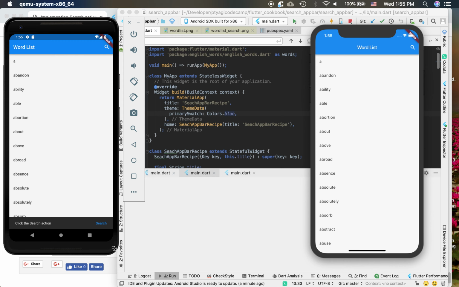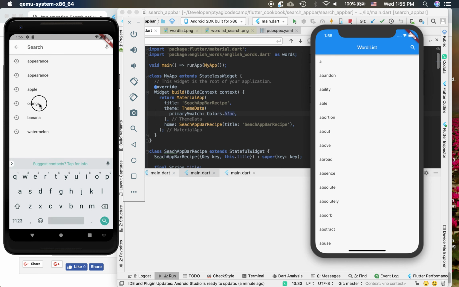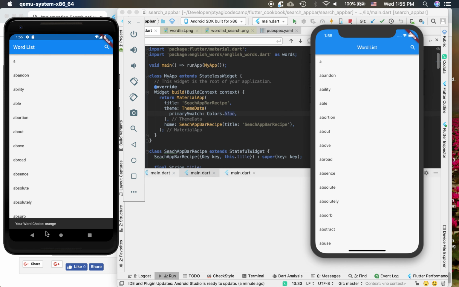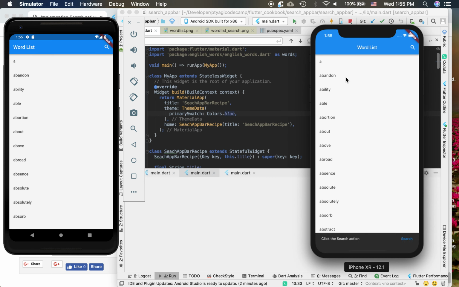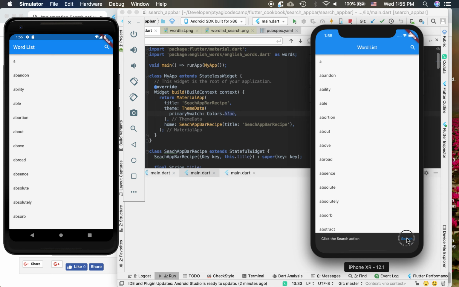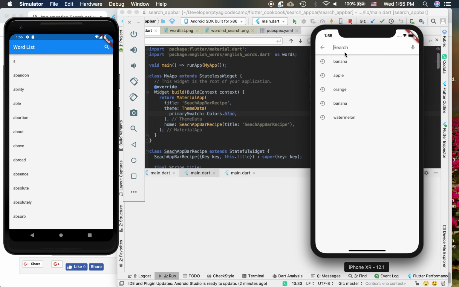and if I click on a list item, it will show a snack bar here with the action of search, and that will take me to the same screen. This does pretty much nothing but give a word choice here, and just display the snack bar in the previous screen. So that's pretty much what I will be doing in both, and this is the iOS version doing pretty much the same thing, banana and search, and this mic button I put in just for demo and I haven't done it.